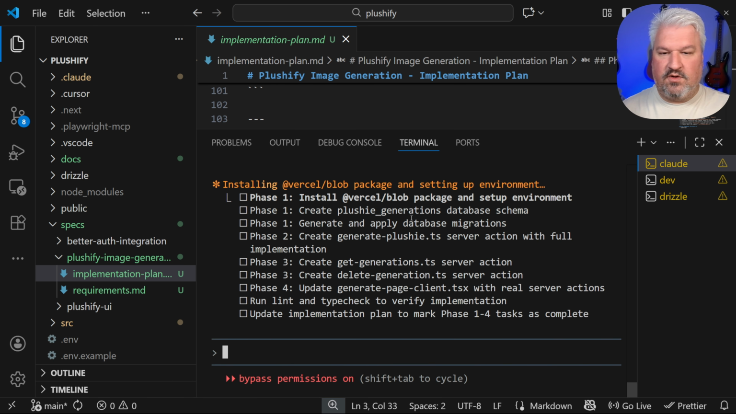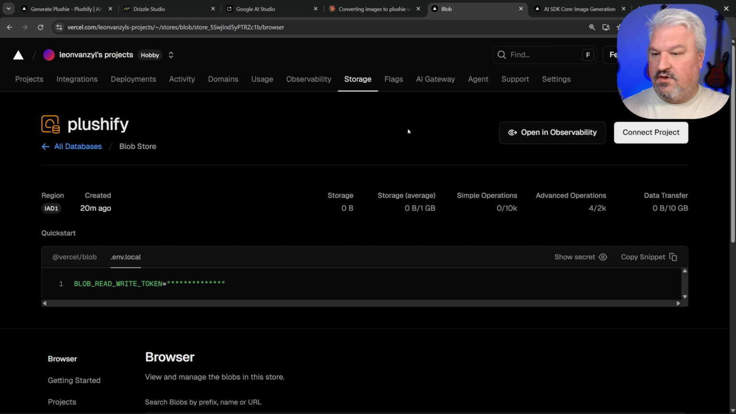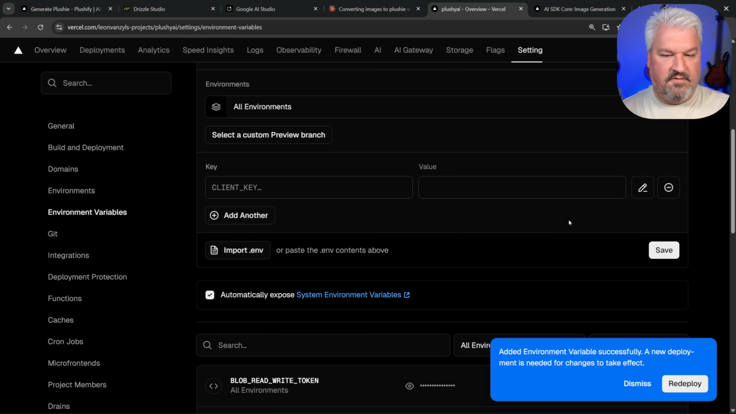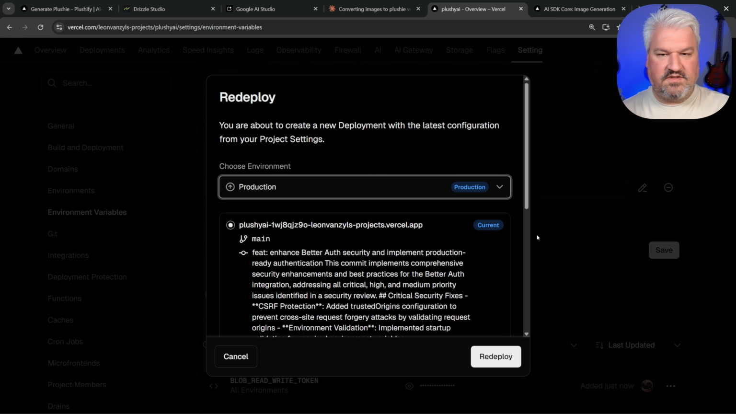Alright, so while Claude Code is running, I'm just going to do some housekeeping. I'm going to copy this snippet again, and let's add this to our production instance. So I'll go to my production project, go to settings, environment variables, add that environment variable and click on save.